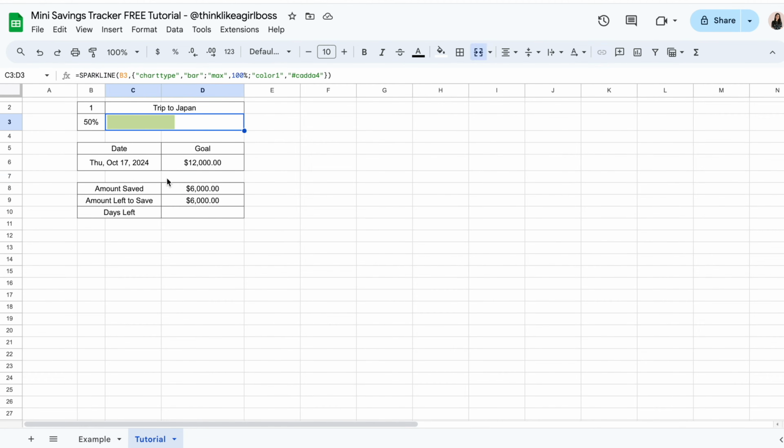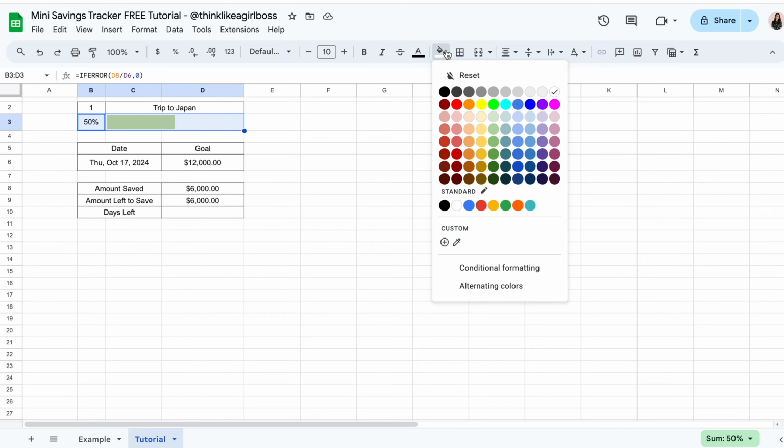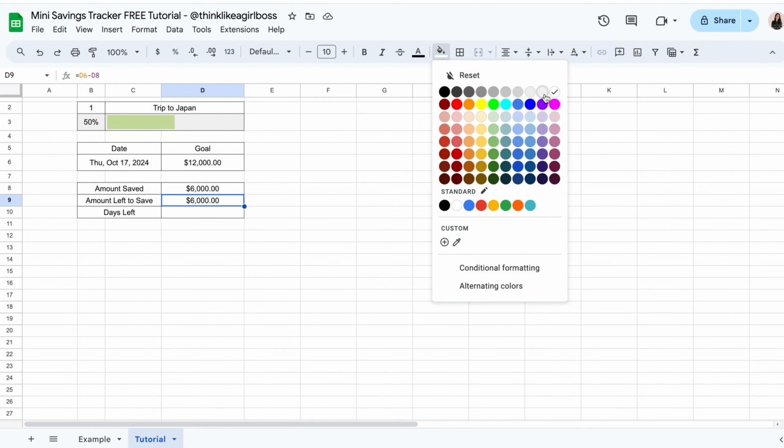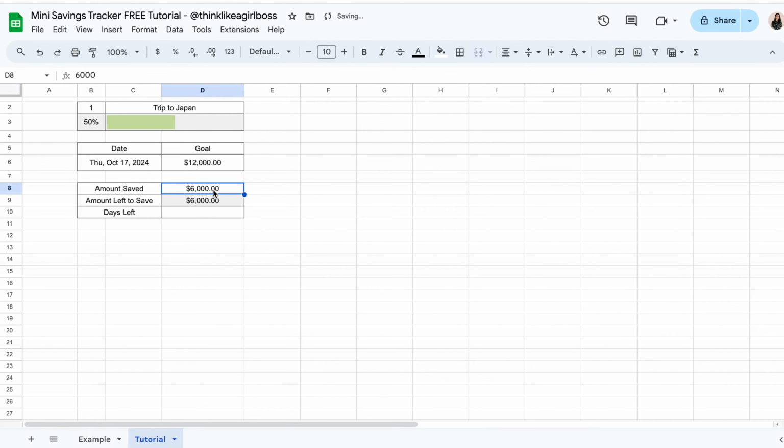Now I have a couple cells that already have their final formulas, and I'm going to go ahead and change their background to a lighter gray, just to remind myself to never touch them again since those formulas are ready. So I'm going to select cell B3 and cell D3, and I'm going to change the background color using this fill color bucket over here to maybe this second gray from right to left. And I'm going to do the same thing for my amount left to save. That formula is already ready, so I'm going to click on cell D9 and change the background as well.